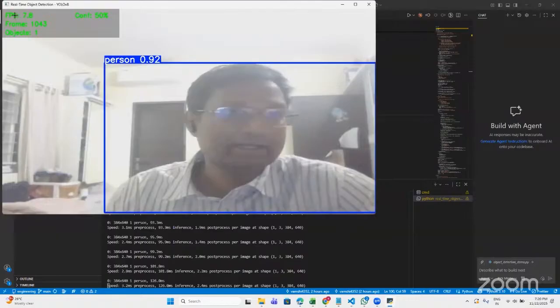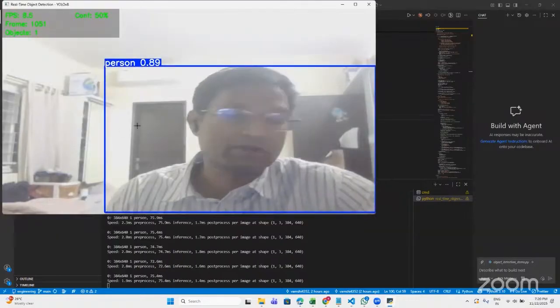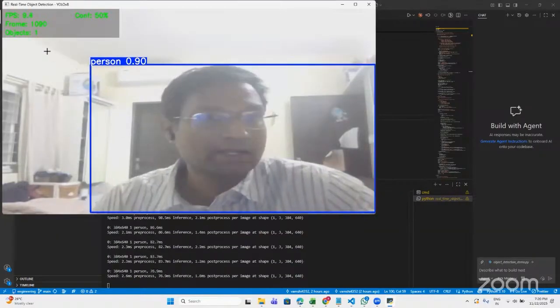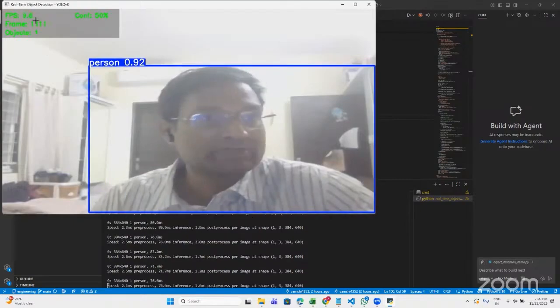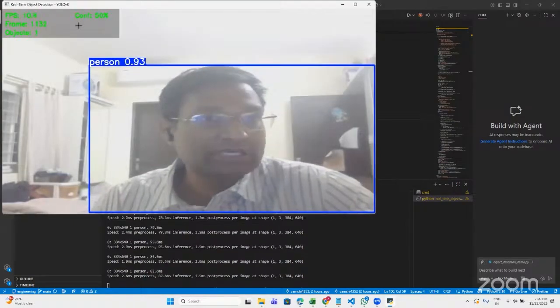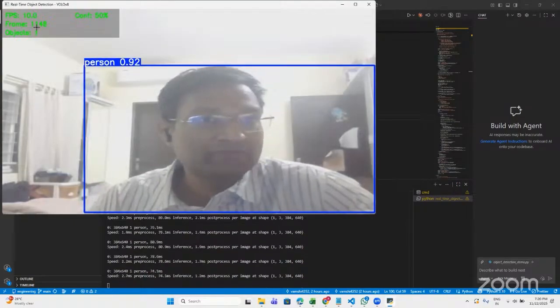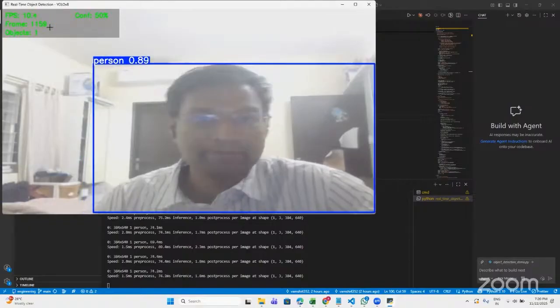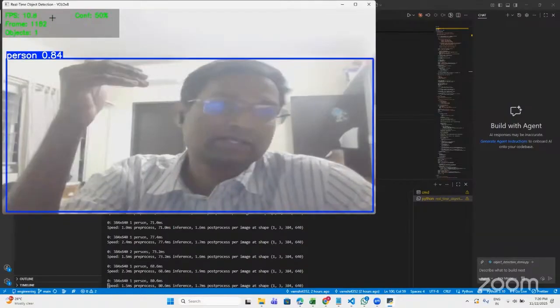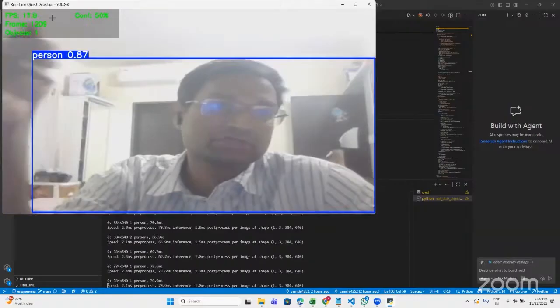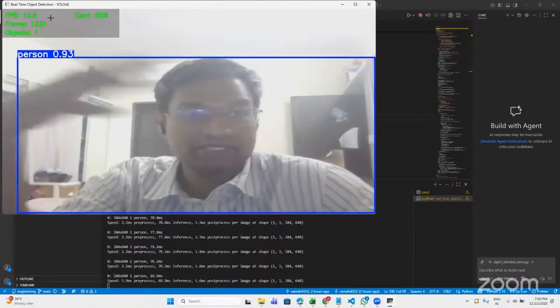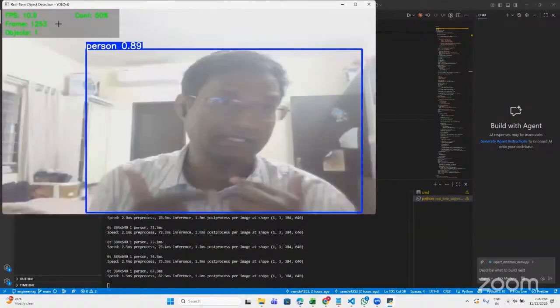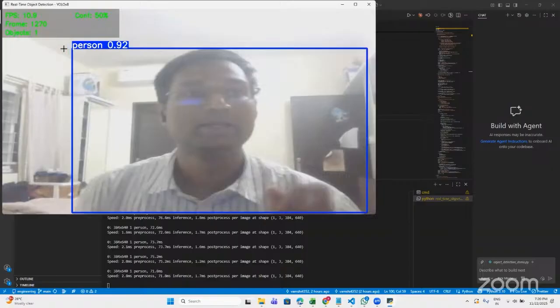If you see on the top left, this is what I was talking about in terms of information that you display. We are saying the frame rate is 9 or 10 FPS, and this is the 1150th frame. That means so far 1000, 1100, 1200, and it's continuously increasing. So many frames are continuously being shown. There's only one object, is what it's saying.